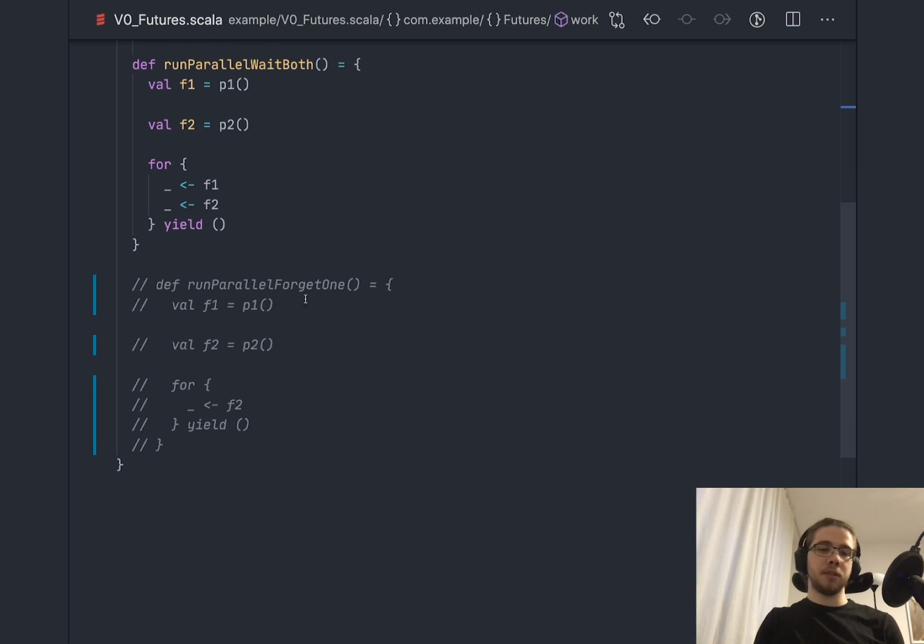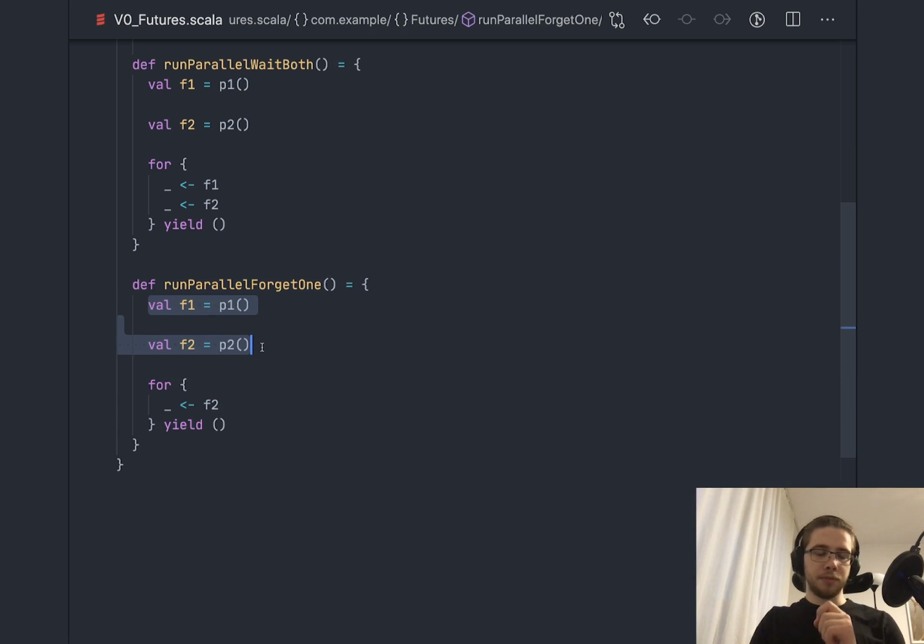And that situation can be easily replicated with this. So we start two futures in the same way as before, but we only wait for one of them. Doesn't matter which one, it's just the same implementation underneath anyway. But we only wait for one, and then we immediately yield. So the future returned by this function will be completed when only one of these futures is completed.